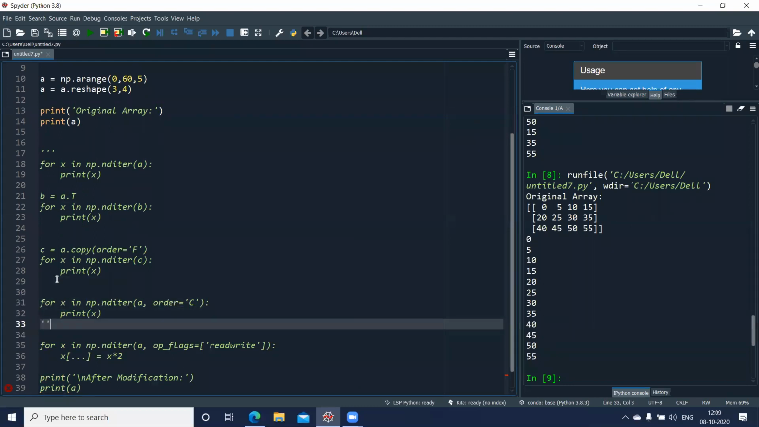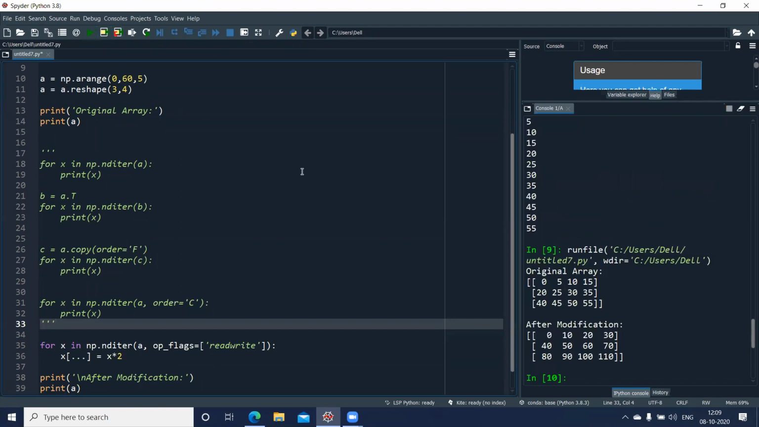So here I'll put, fine, run this. Here we go. Now 0 multiplied by 2 remains 0, whereas the other values, you can see this 5 multiplied by 2 has now given me 10, then we got 20, 30, and so on.